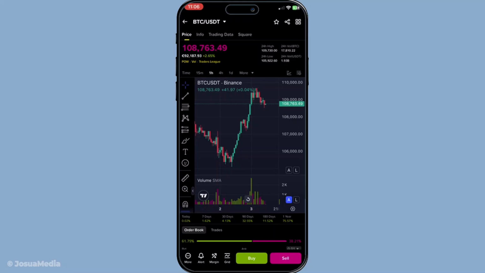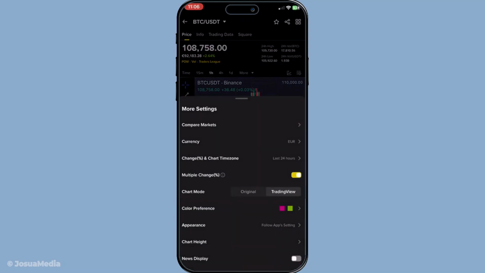Now, for those of you who want to personalize your chart, tap on More to customize the chart's appearance. Here, you can adjust settings such as the theme, allowing you to switch between light and dark modes based on what's easiest on your eyes. You can also set the time zone to make sure that the chart reflects your local time for better contextual analysis.